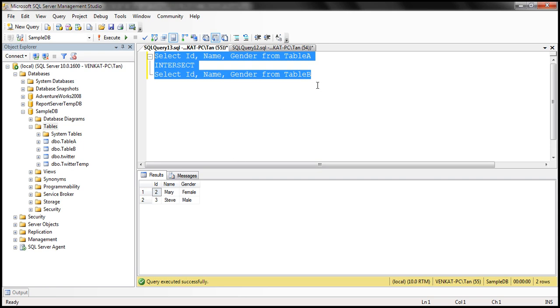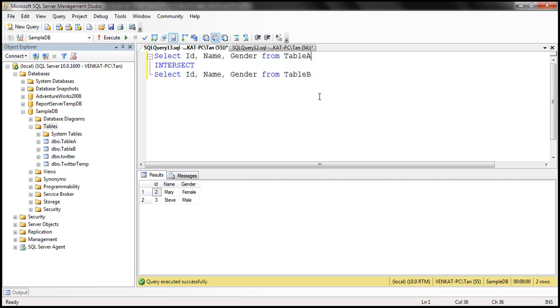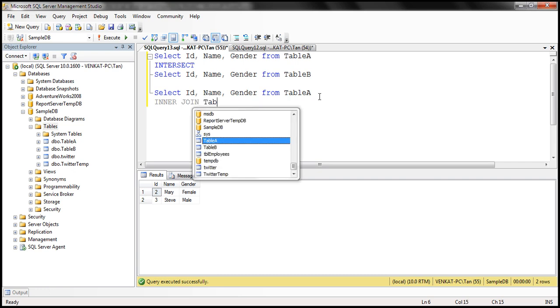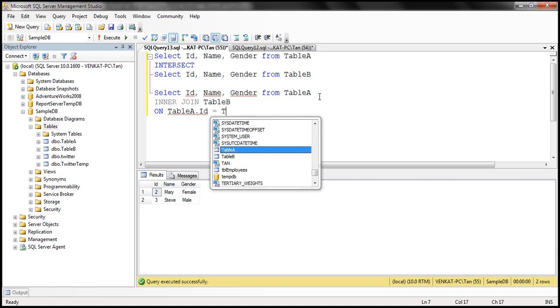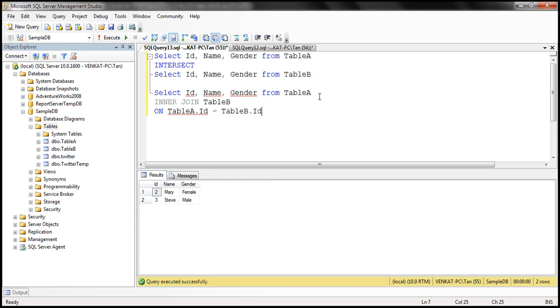Now let's see how to achieve exactly the same thing using inner join. So what we want to do now is select ID, name, gender from table A, inner join with table B, and we have to specify the join condition, and the common column between both the tables is ID, so on table A.id equals table B.id.